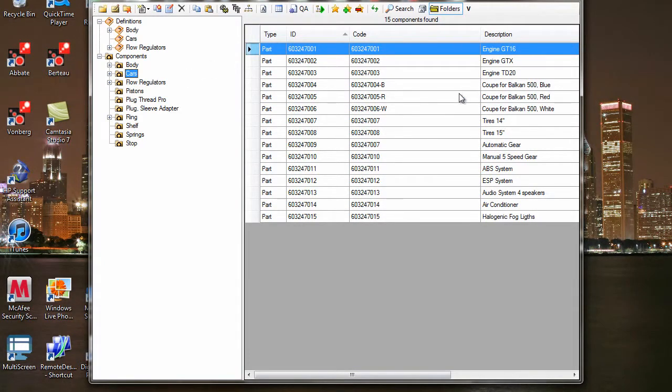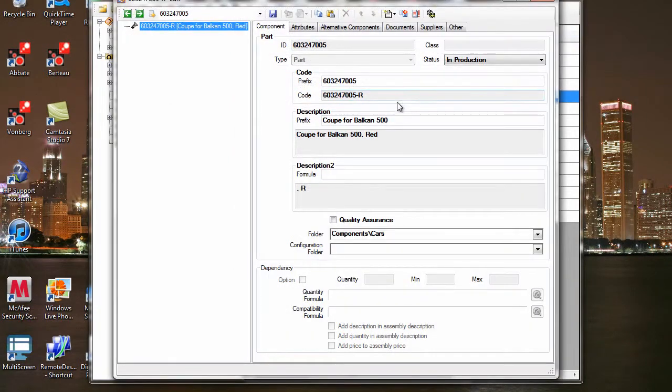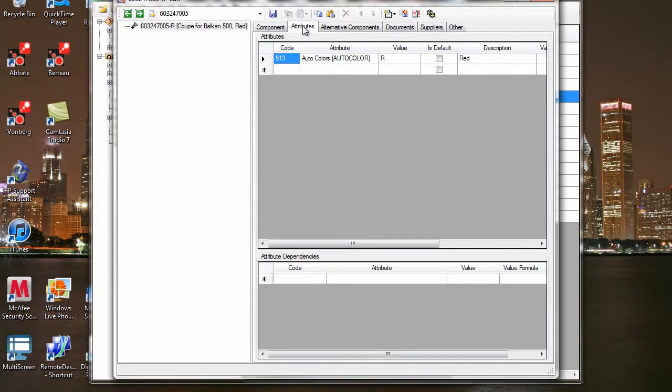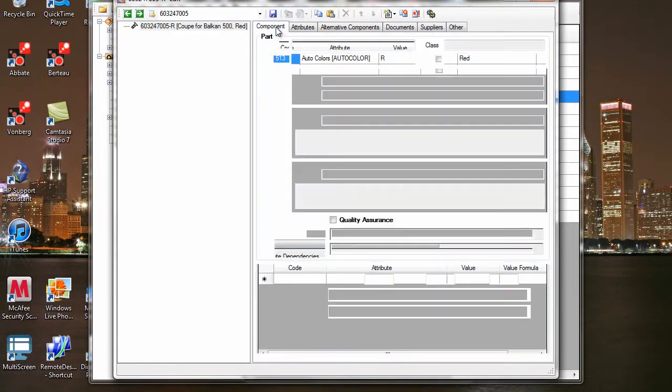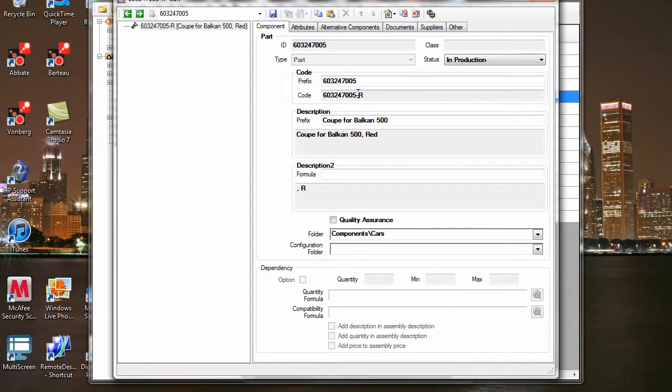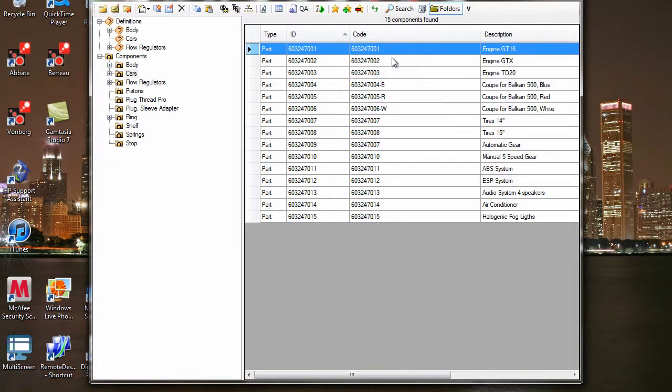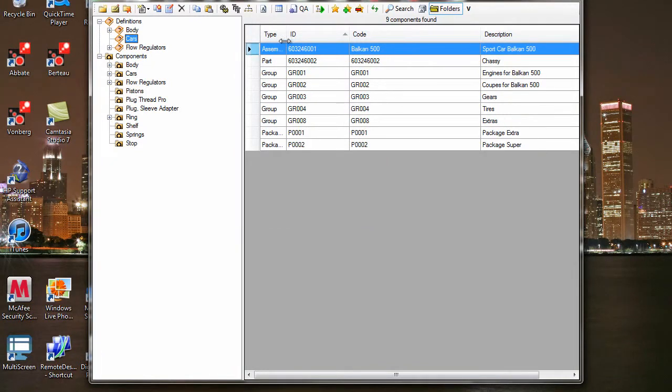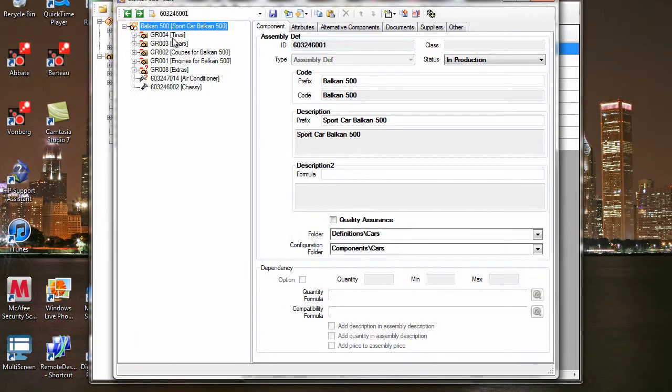Each component can have attributes which specific values would uniquely identify it. The attribute's value can be included in the code. Some of the components can be optional.